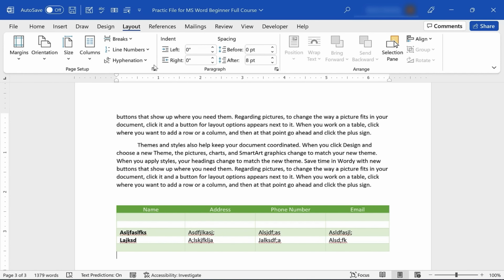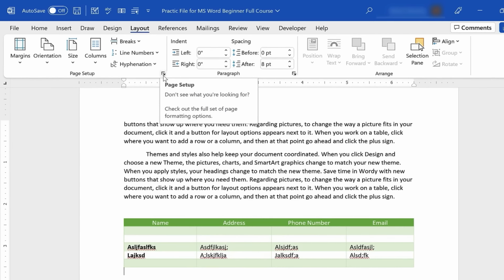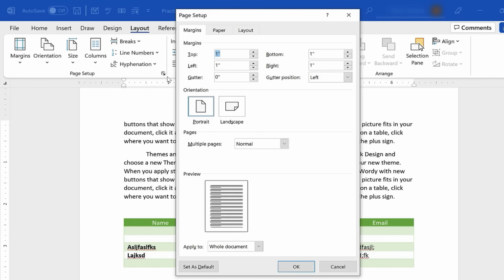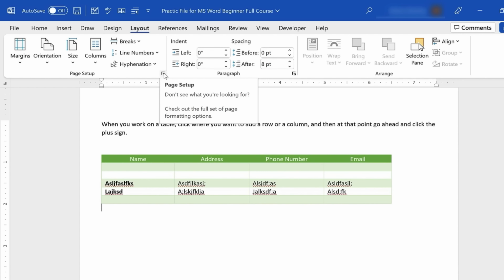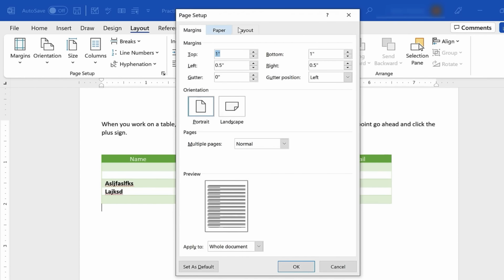I want to draw special attention to this launch button here. If you click on the Page Setup Launch button, it gives you options for changing the page margins. Right now I have a 1-inch top page margin, and actually the bottom and left and right margins are also all 1 inch. If I don't want to have that big of a page margin, I could lower this, let's say to 1/2 inch on each side, click OK, and watch the margins here at the left and right. Now they've been adjusted.